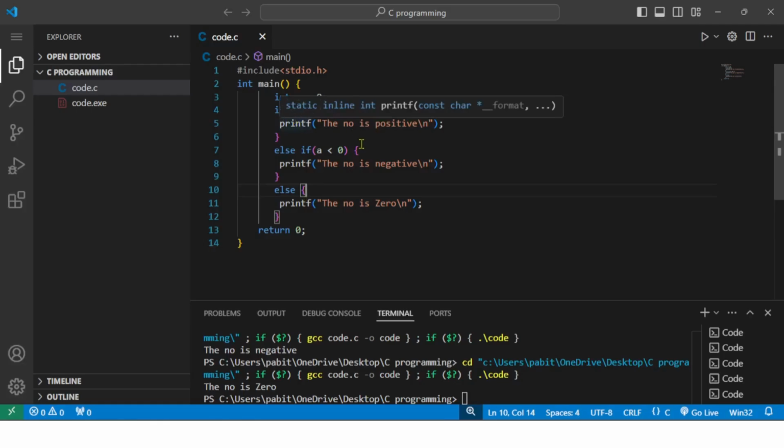Okay, so first of all, here a is 0. If I write 19 for a, 19 is greater than 0, so the number is positive. So in the first statement, the if statement will be executed, and the other two statements, the else if and the else over here, will not be printed.